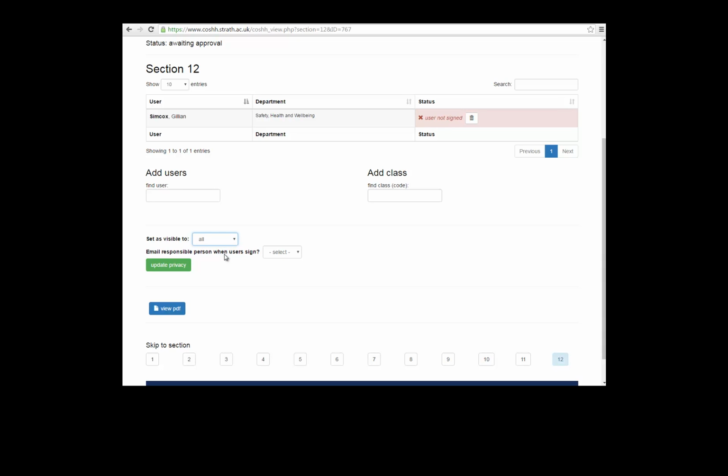If you set it to all, everyone in the whole of the university can access your COSHH form. If you set it to department, everyone within the department that you belong to will be able to have access to your COSHH form.